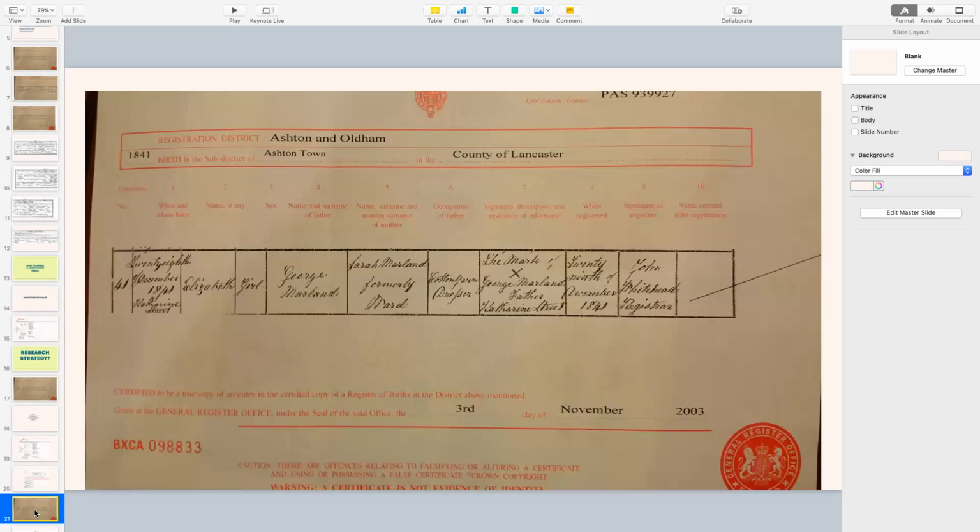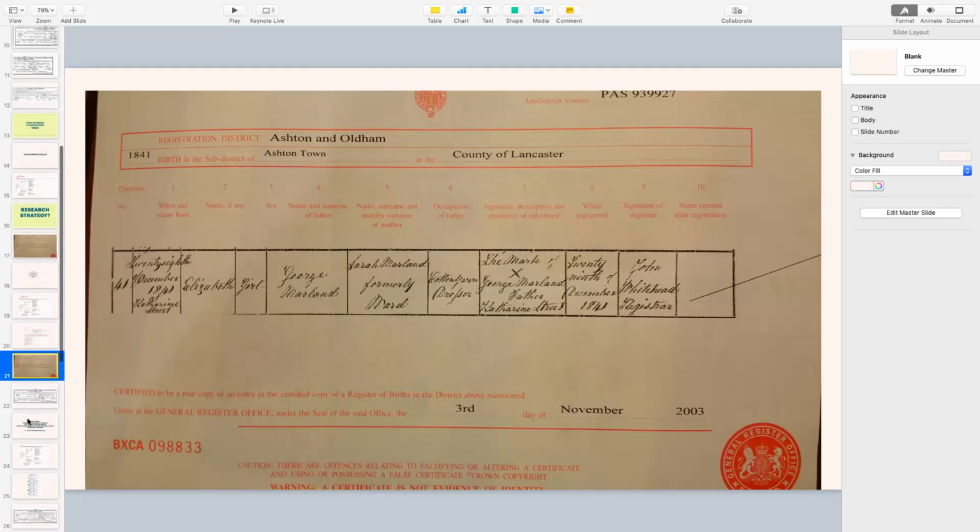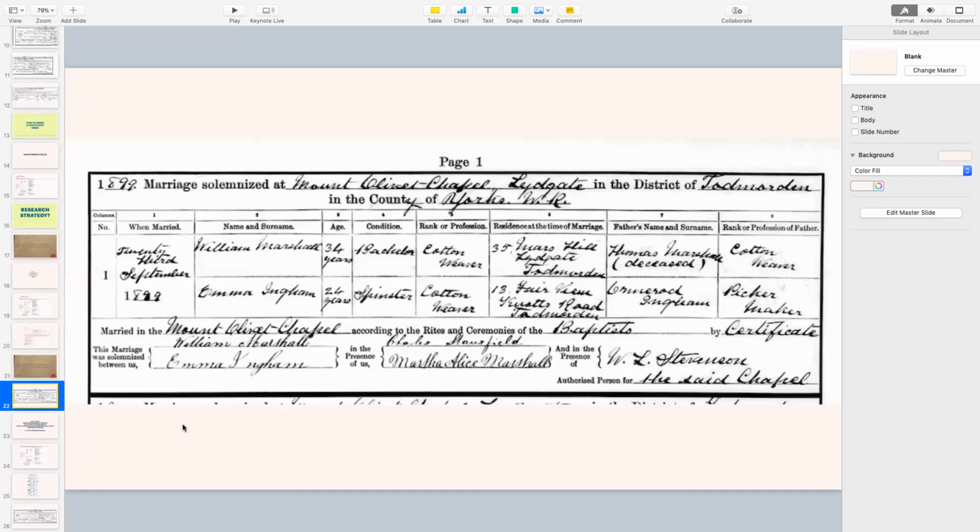And this is the certificate that I got. And this was the correct one because there's Sarah Marland. And this is how I learned Sarah's maiden name. So very cool. Another research strategy here is on this.